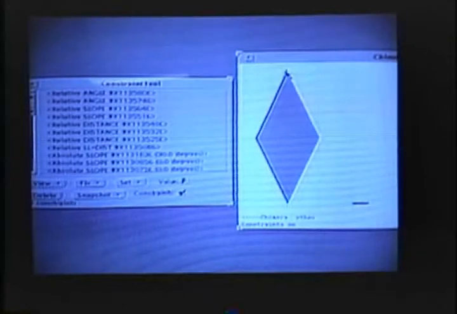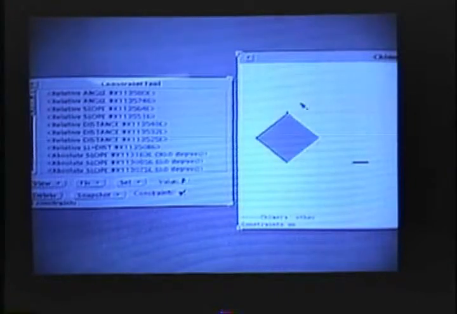The constraints in our system are multi-directional. I can select the top vertex and drag it, and all of the other objects reconfigure correctly.